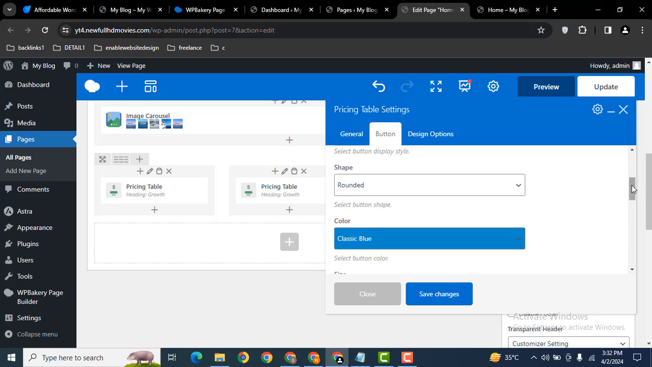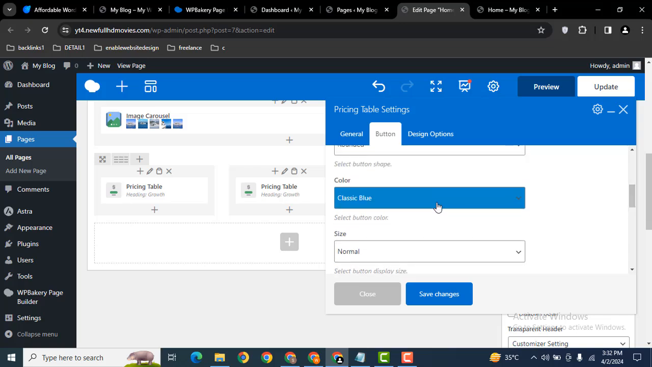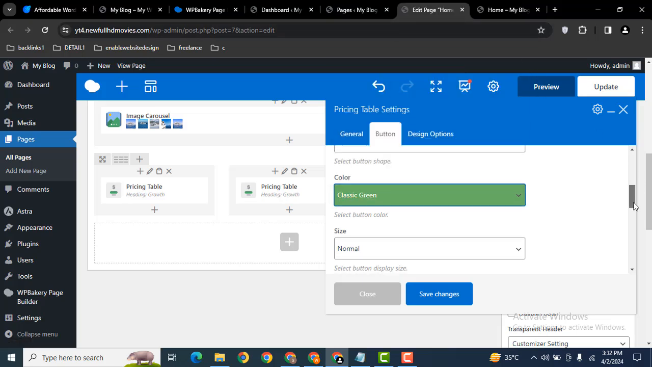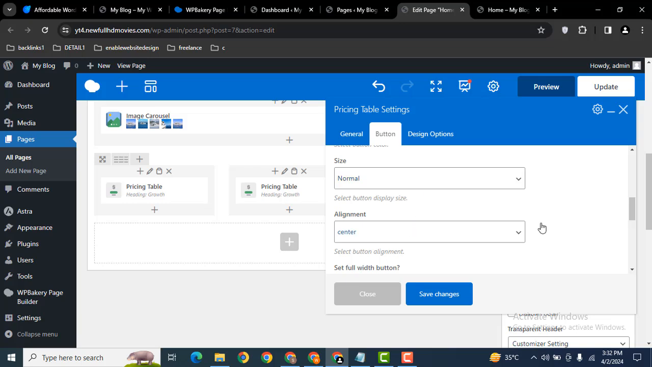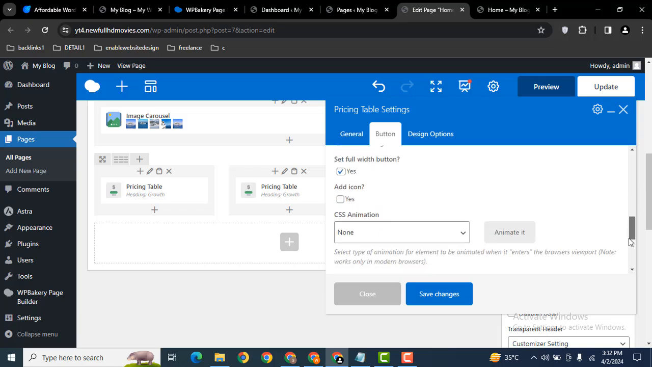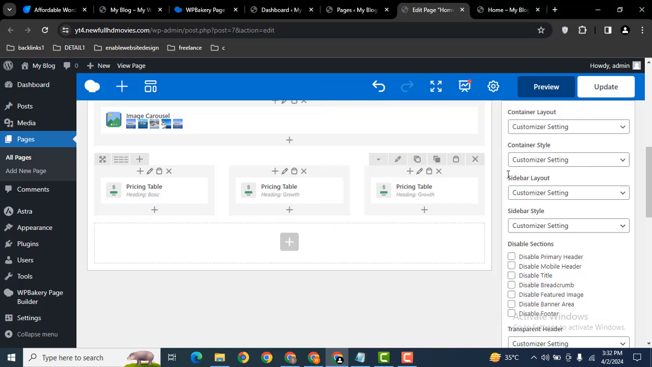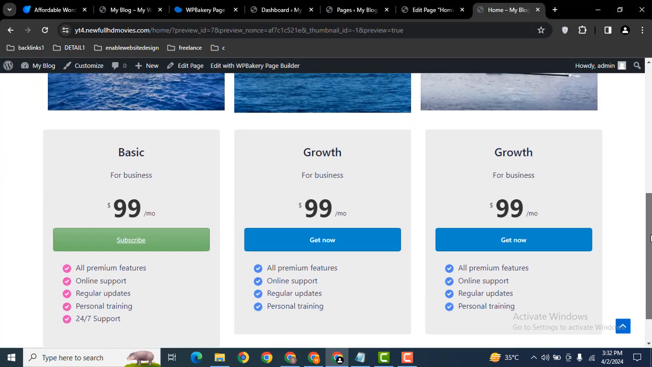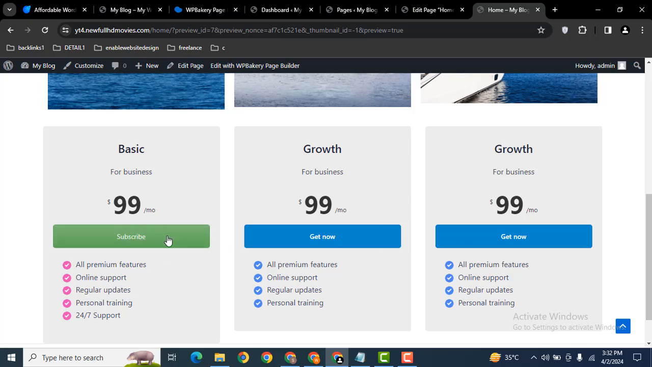Then you can also select the shape, then the color. Let me select green color, and you can also select the size, then alignment. Okay, now let's preview. Scroll down. Here you can see how it looks.